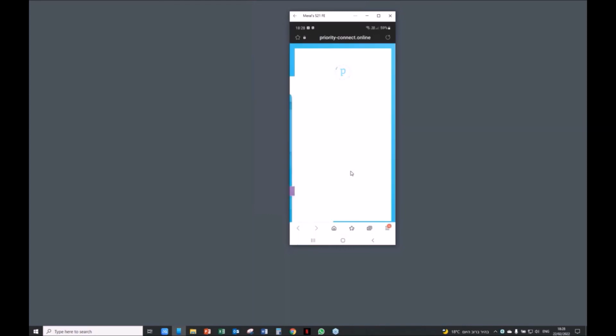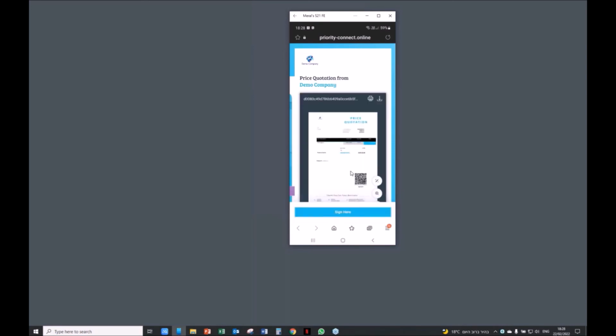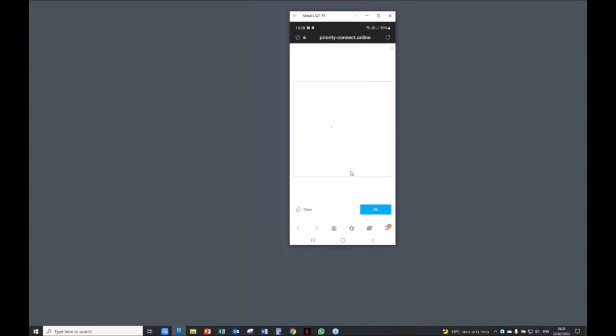And exactly in the same way, it takes me to a designated page in which I see all the details of the quotation. And I can simply click on Sign Here in order to sign. That's it.